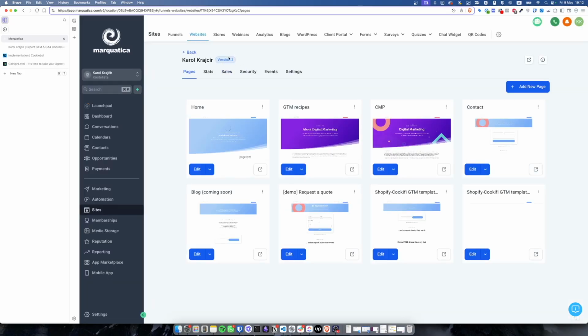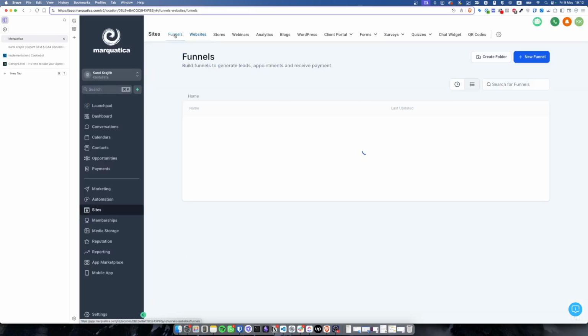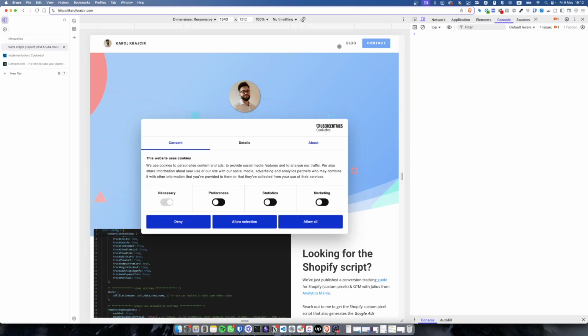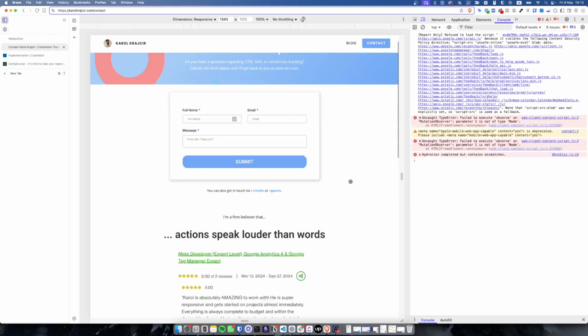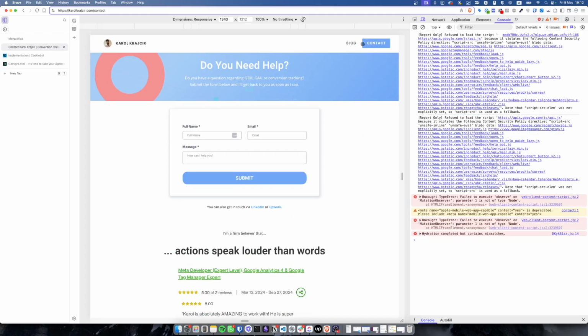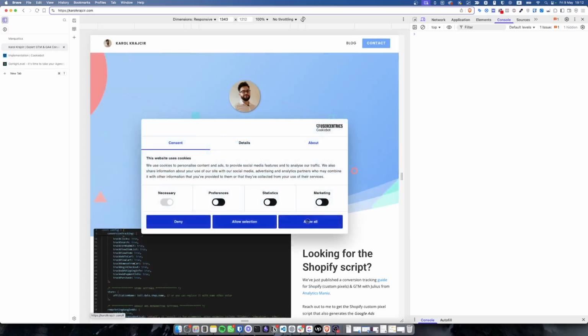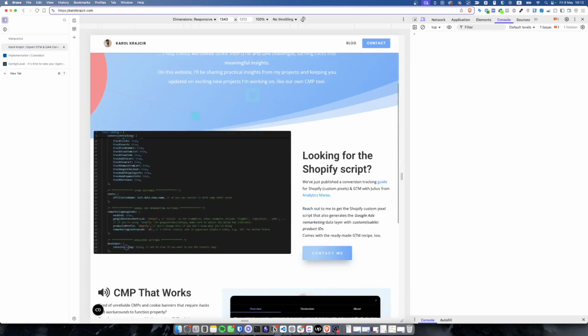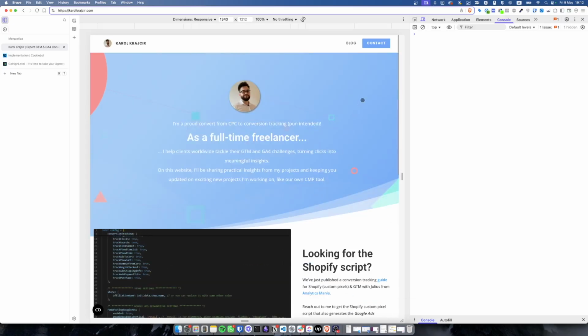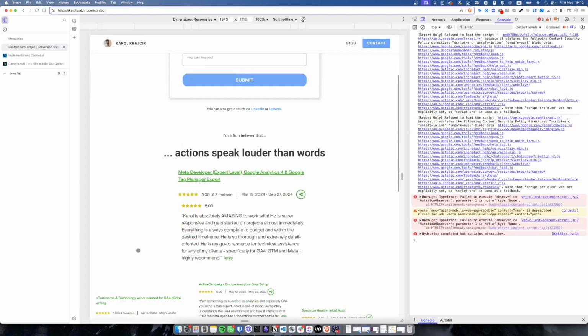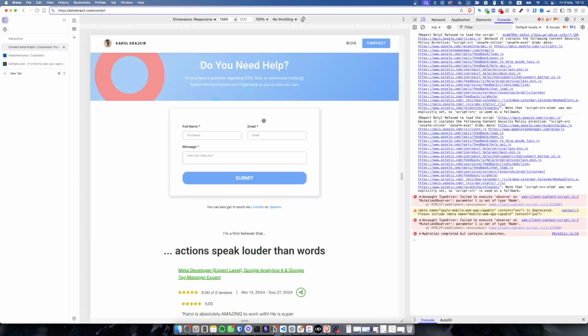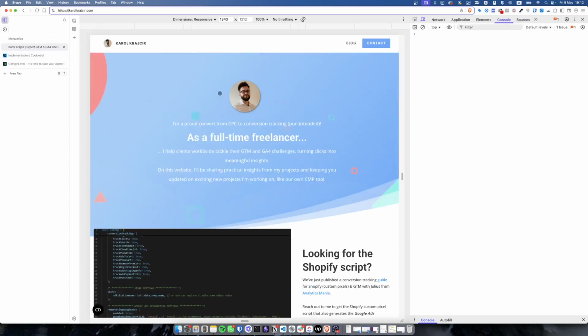Okay, so the same approach or method applies to funnels and websites. Now if we go to the contact page, for example, where we didn't install it manually, you can see that the CookieBot banner doesn't appear there. If I go back and accept the cookies, you can see this button right here, and if we go to contact, the button disappears because the CookieBot script is not installed on any other page apart from the home page.